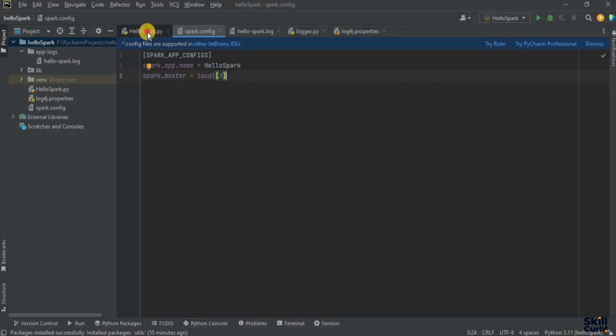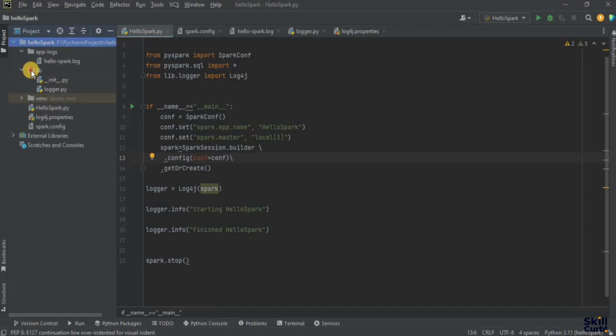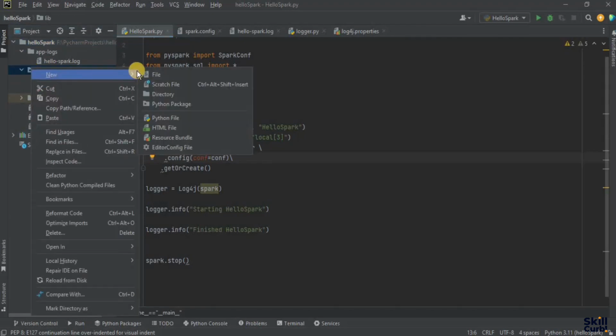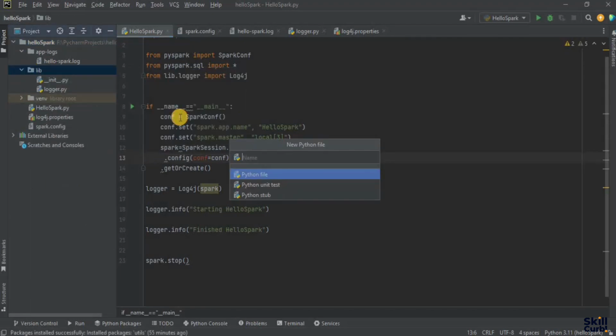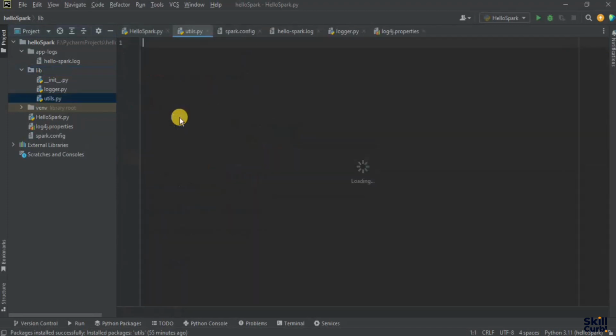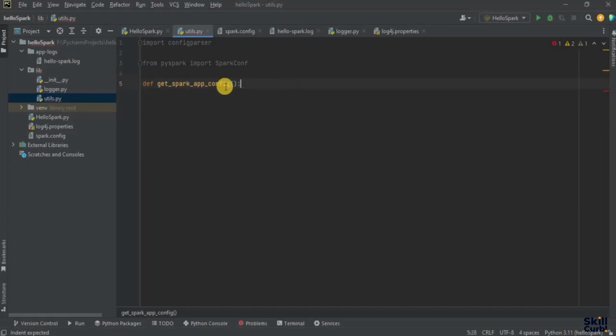Now come back to your code and create a new Python file in the lib directory that we created earlier. I am going to call it utils.py. Firstly, I am going to import these two header files. Then I am going to create a function called getSparkAppConfig. This function will load the configuration from the spark.conf file and will return a Spark config object.